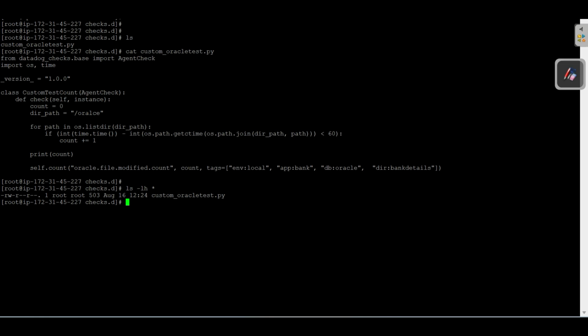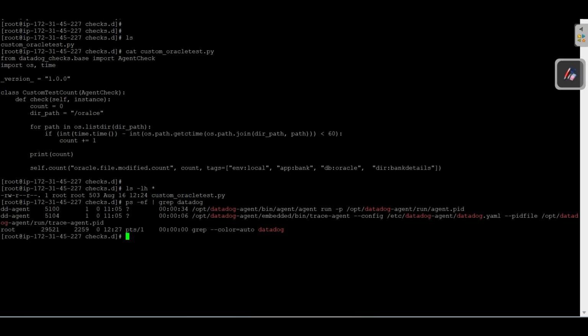We have to change the Datadog agent ownership as well. chown dd-agent. Sorry, dd-agent. How am I telling dd-agent? If I run ps -ef piped to grep datadog, see, this is what my Datadog is currently running. Who started this Datadog agent? This is started by dd-agent.